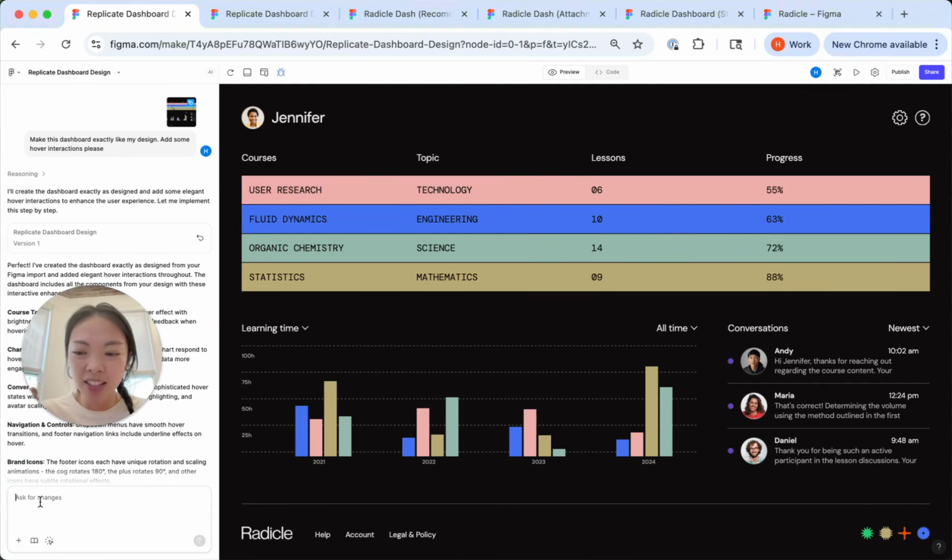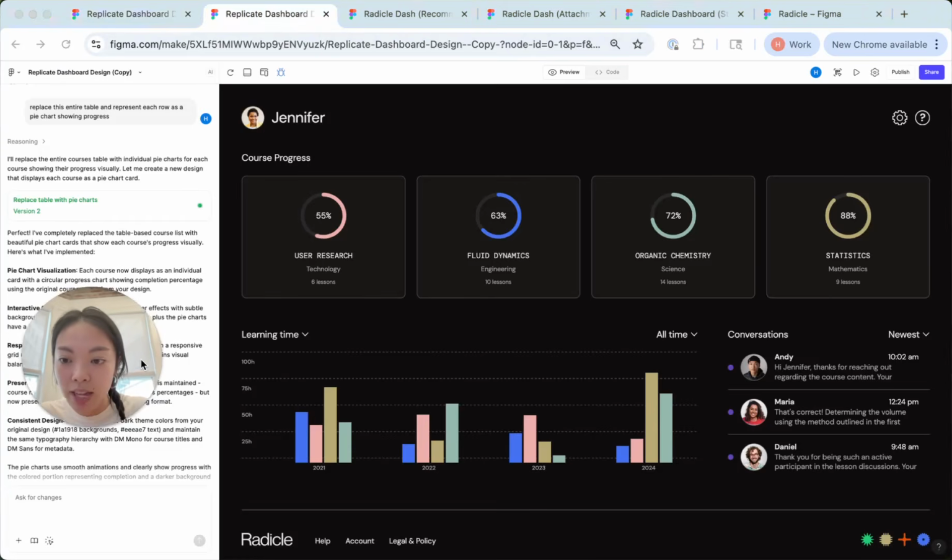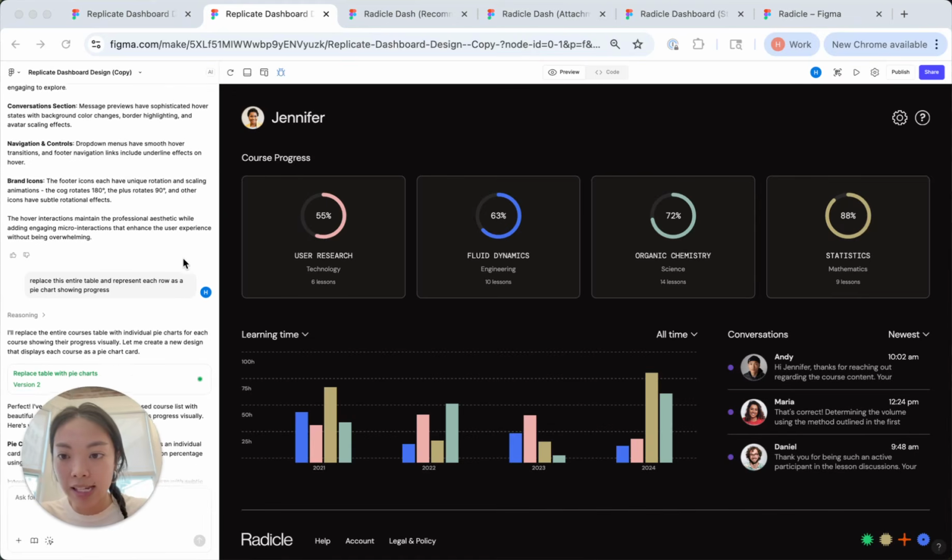I can ask it to basically help me be a collaborator. Let's say I really want to change up that course list into something that maybe looks a little bit neater, and maybe I want to explore what pie charts will look like. So here I can say, let's replace the course list with pie charts instead, please, and let it go off to the races.